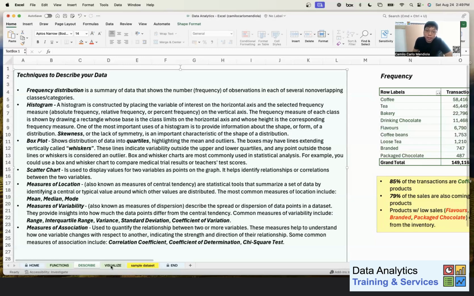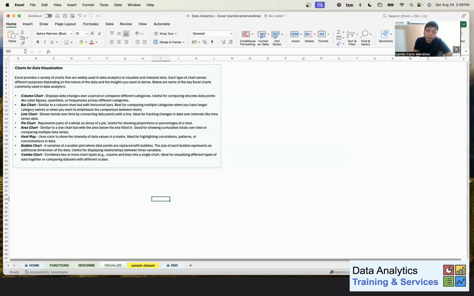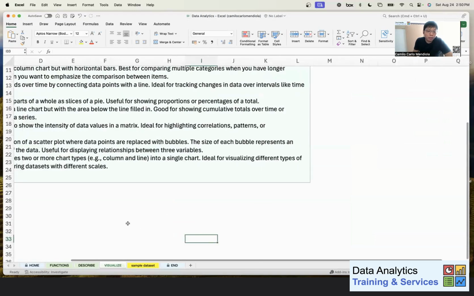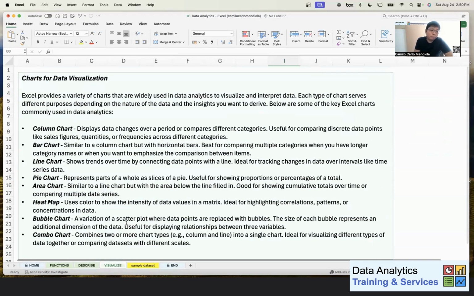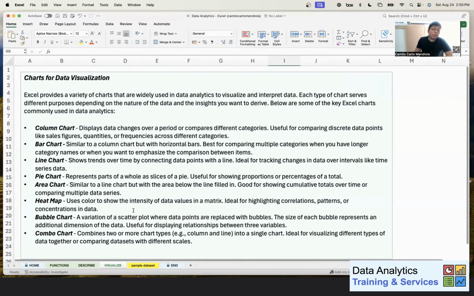Okay, so that's for descriptive. Now we go to visualization. I showed you some charts already in the descriptive part, but for this section, we will create a dashboard.